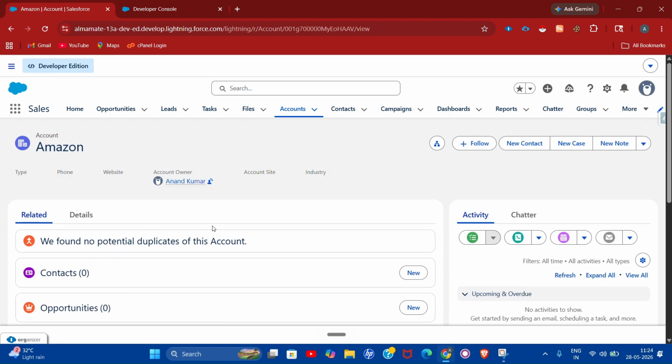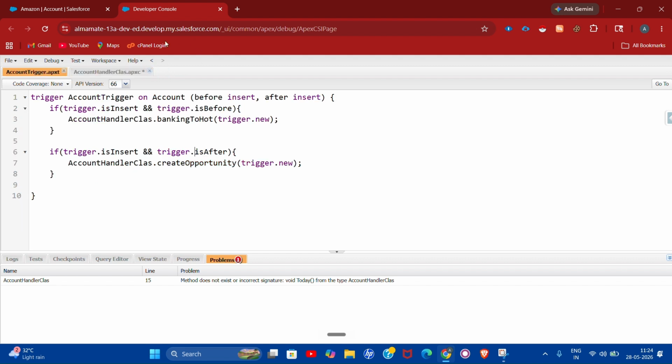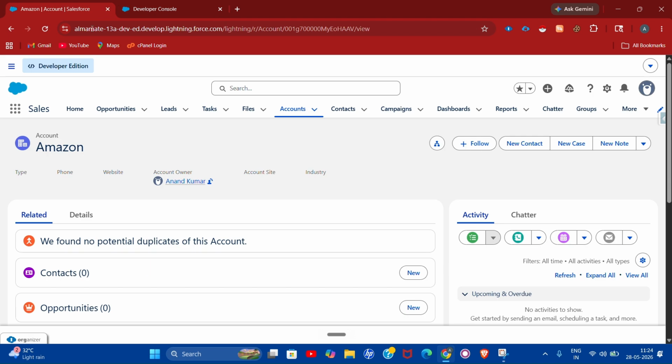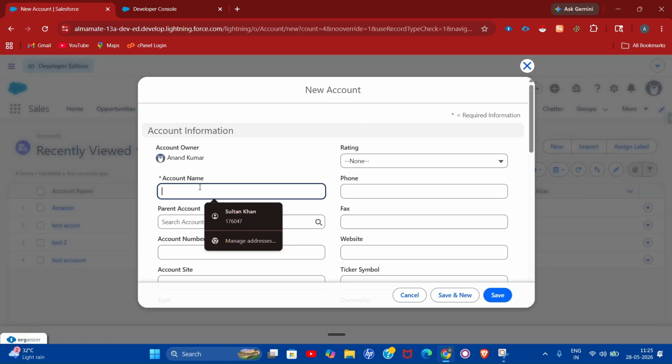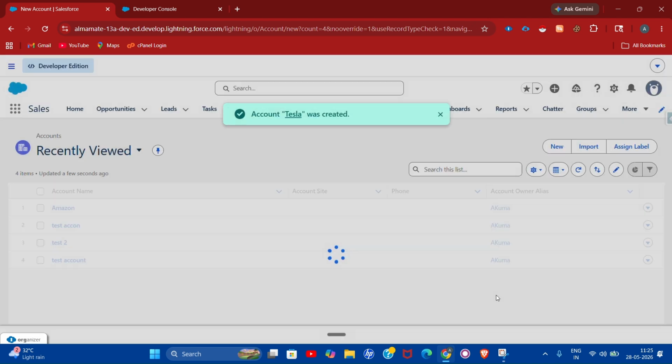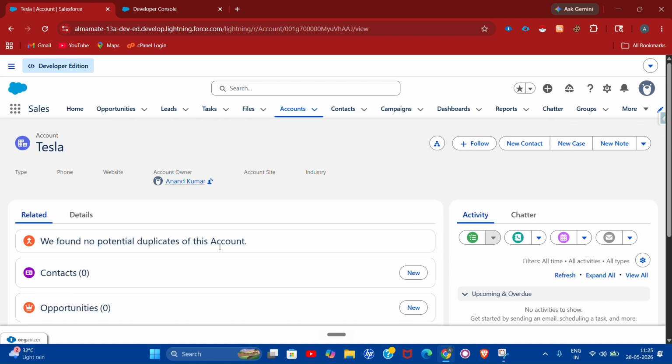The opportunity is not created. Let's review our code. Here we have got an error. So let's save it first, and then save it again. Now we have saved this, and I am creating again. Let's go to account, new account, let's say the account name is Tesla, and save it.